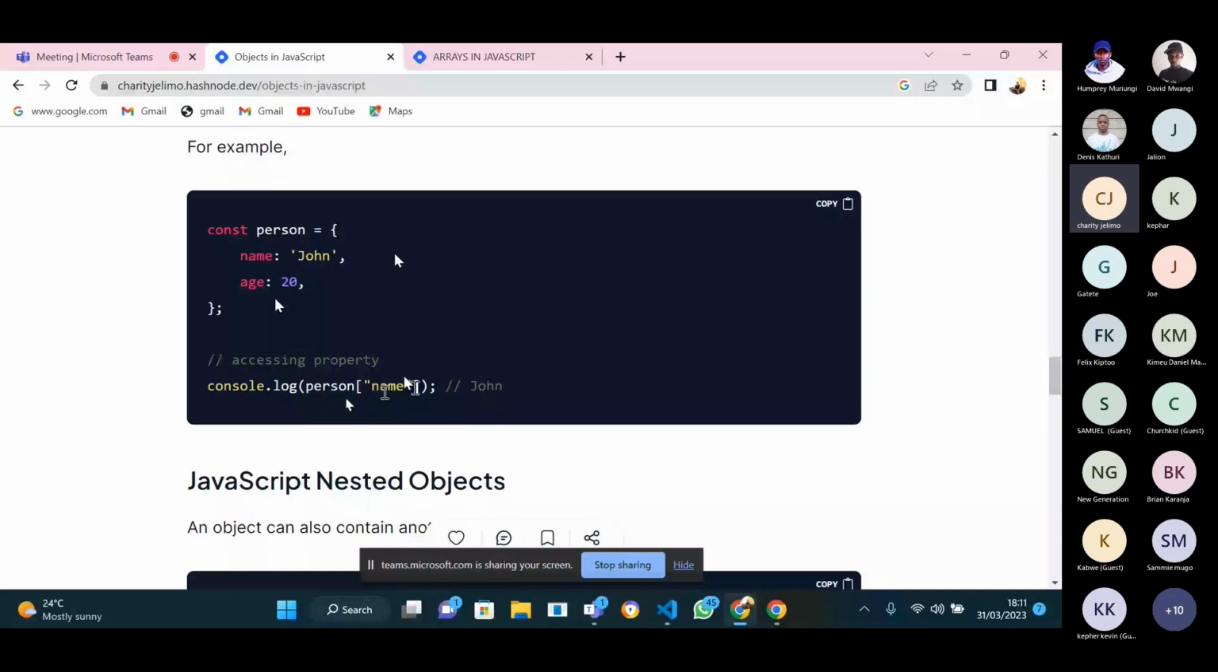So you use the name of the object, that is person, and then inside the square brackets, you indicate what you want to access, the name. So the output will be John. So we can access the properties of an object using the dot notation and using the bracket notation. So let us move on to nested objects.